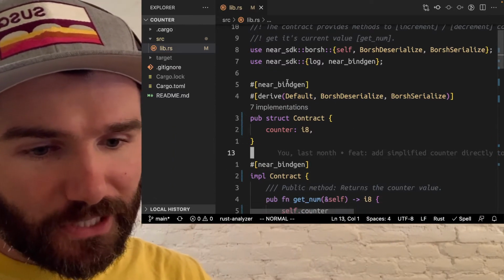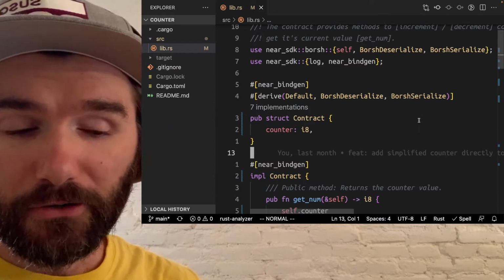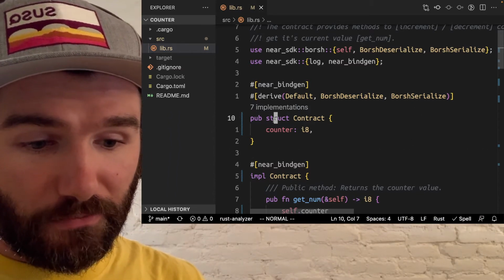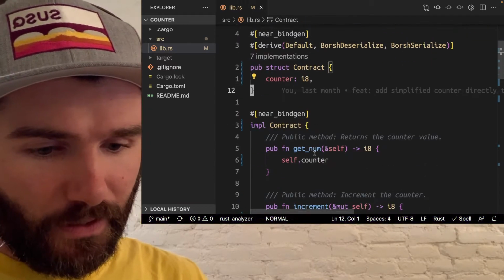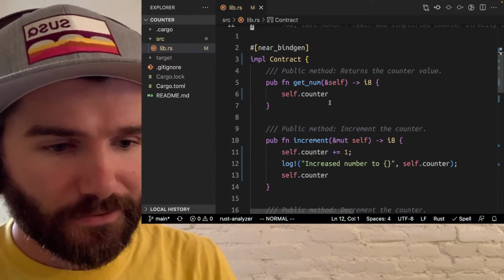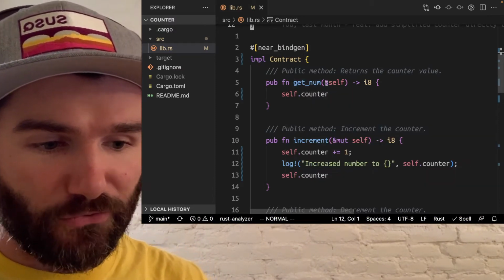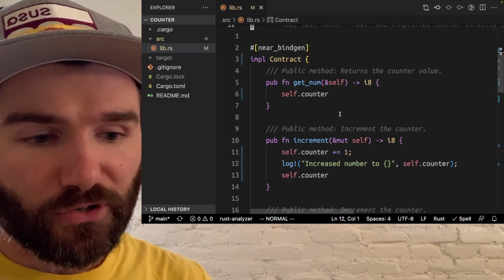Great. So that's what's going on with those four macros. That's what's going on with pub struct. And now we've got an implementation, so we can add some methods. And here, this is a view method. It takes &self. The ampersand is a reference to self.